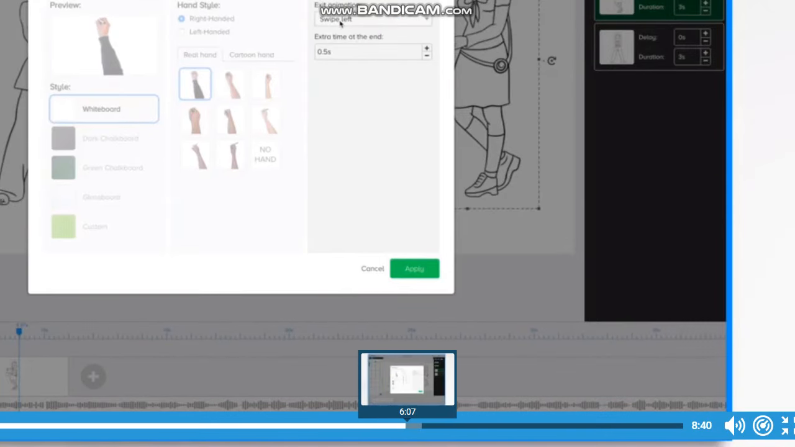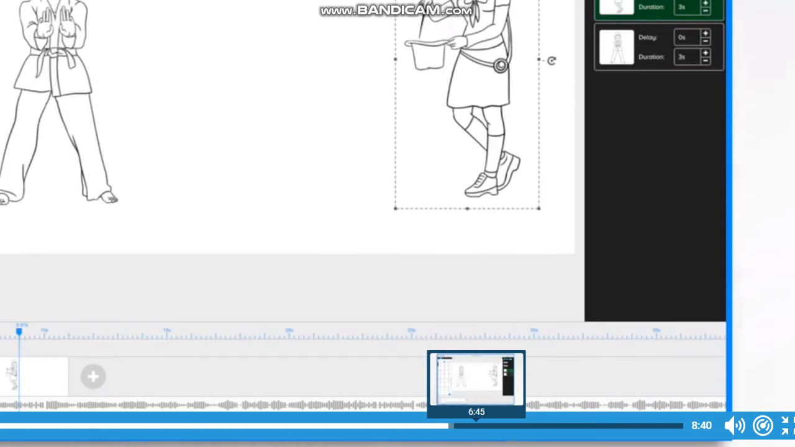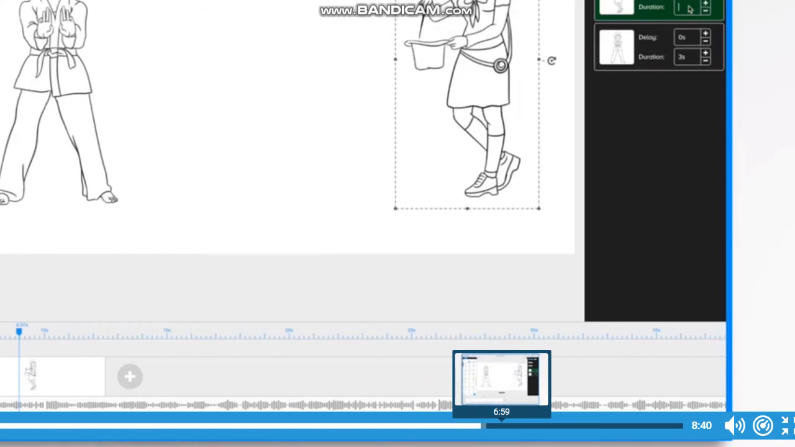By default, it's swipe left, but you can change that if you'd like, which is really helpful. Or increase the view, which is how long it takes for the hand to draw the image. You'll notice as I increase or decrease the length of time, the change is reflected down here in the timeline.